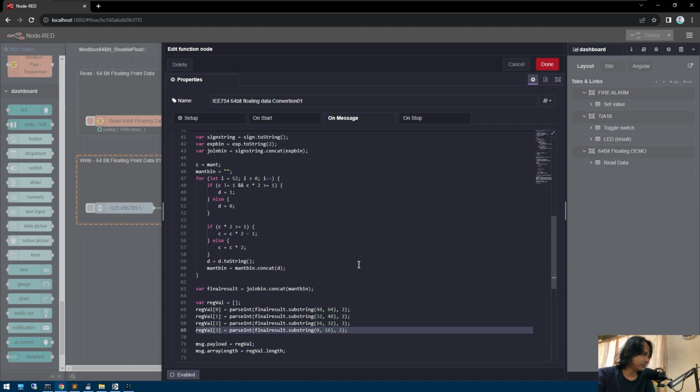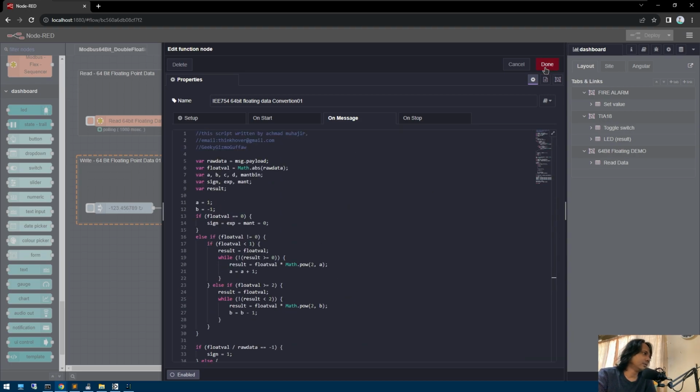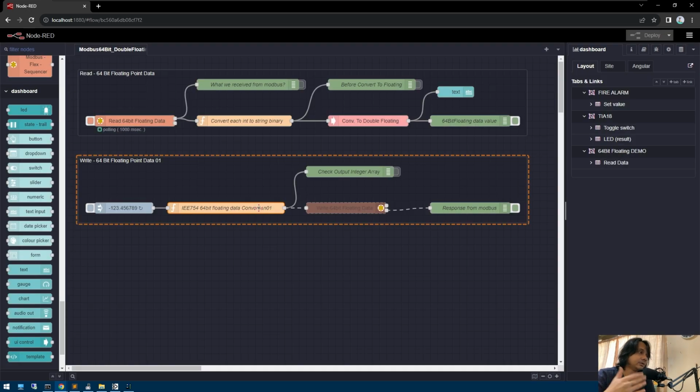I read it from a book in the first semester of my college, I think, this calculation. So you can download it. I will upload this flow, I will share it with you.